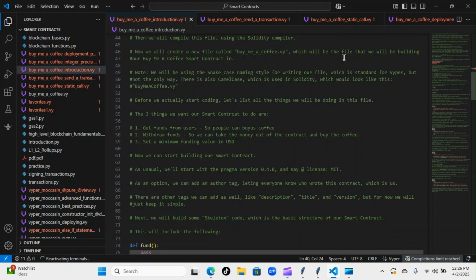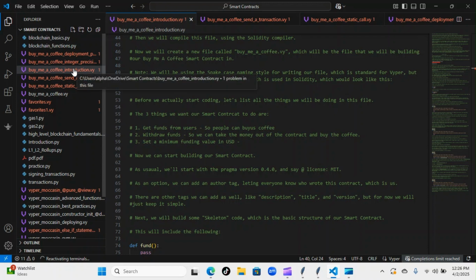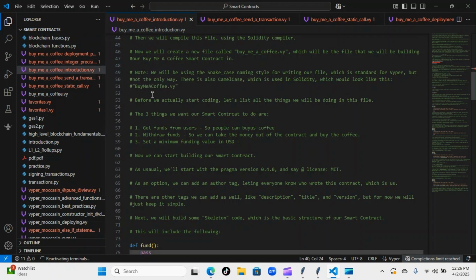Note, we will be using the snake case naming style for writing our file, which is standard for Vyper, but not the only way. There's also camel case, which is used in Solidity, which will look like this. So this will be an example of camel case here. But if you look over here to the left, you can see all of these are written in snake style. So we're going to be using snake style because it's more conventional, and that's what we're used to using.